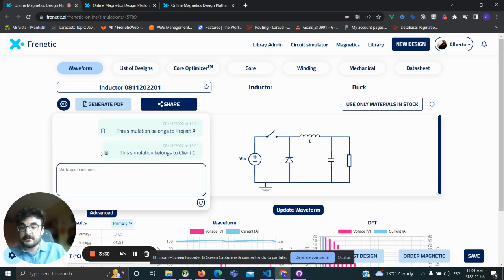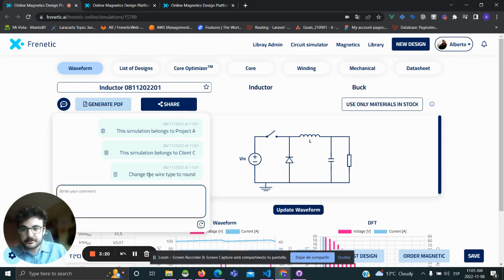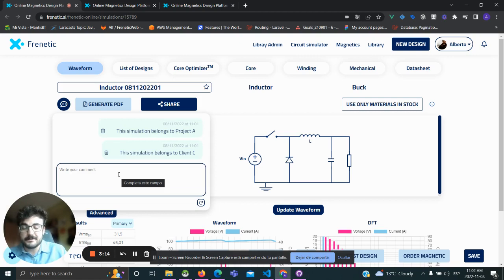You can also make any kind of personal note, truly. Maybe you want to change the wire type tomorrow. Maybe you don't have time right now and you want to change them to round. You can write it here: change the wire type to round. And you have this note here, and then you can delete it whenever you want. Maybe you have already changed it and you don't want this comment here any longer. And that would be basically the first situation.